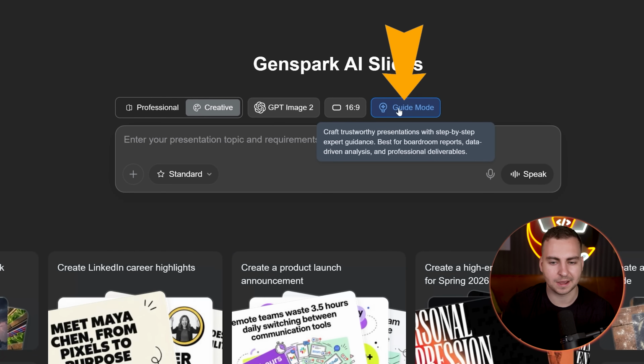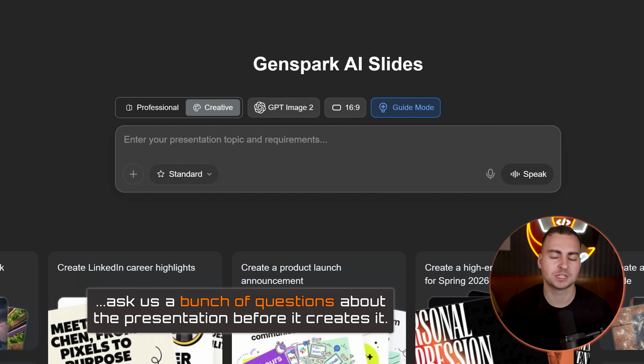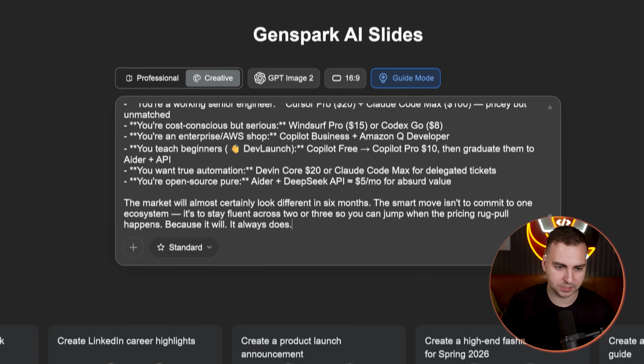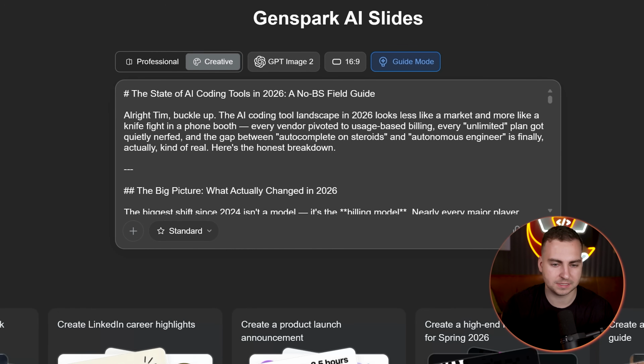And then we can turn on guide mode as well. And what this is going to do is step through and ask us a bunch of questions about the presentation before it creates it to make sure that we have everything defined. So what I'm going to do is I'm actually going to just paste in all the information that we had from the previous section where we're using the chat mode.